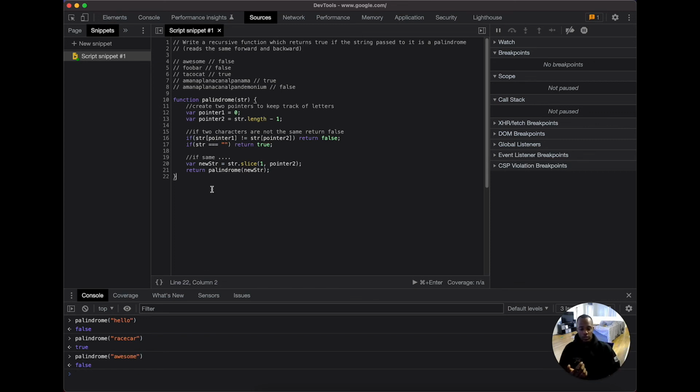So that is the solution to the recursive function that returns true if the string passed to it is a palindrome.